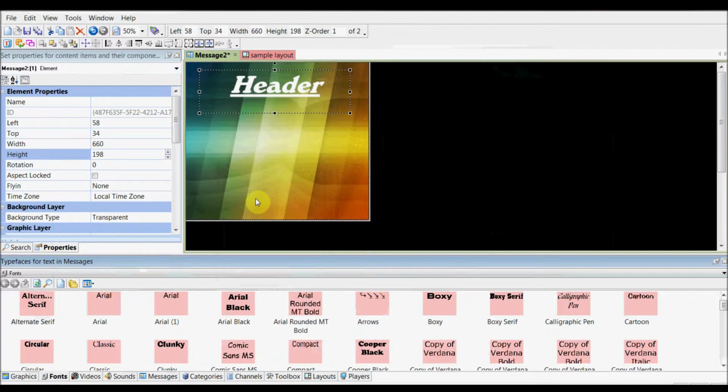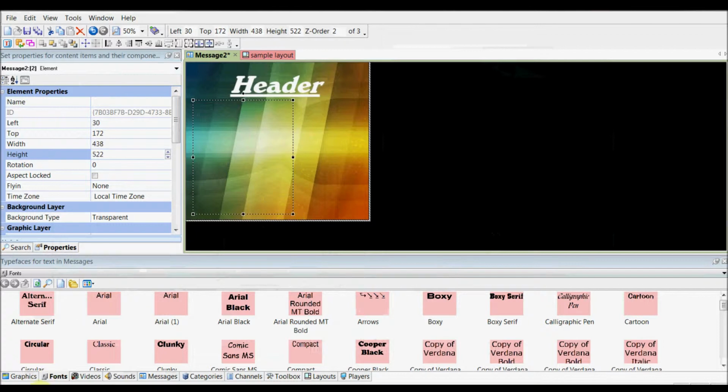I'm going to leave that as is, and again I'm going to add another element. And so we get another element in the top left corner, and again I'm going to resize that. The next thing I could do here is add more text, add more graphics, add videos, and add sounds. So it really depends on what your message is on what you would add next.